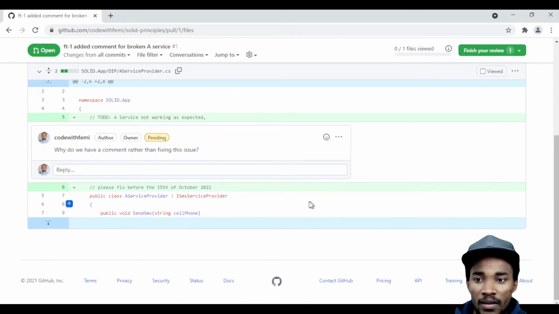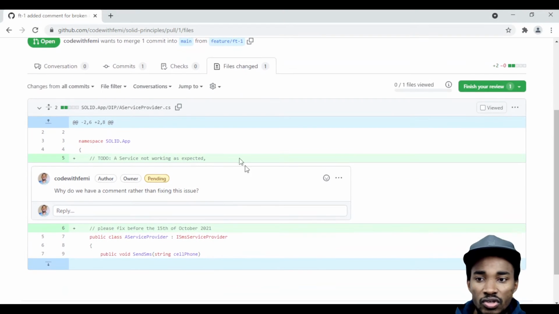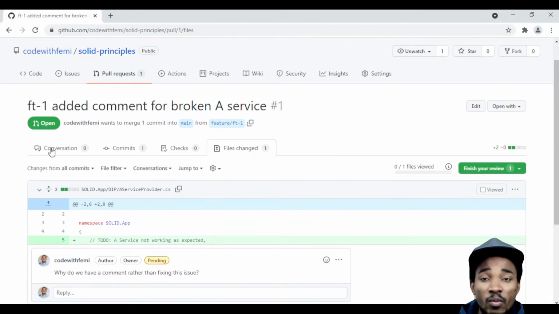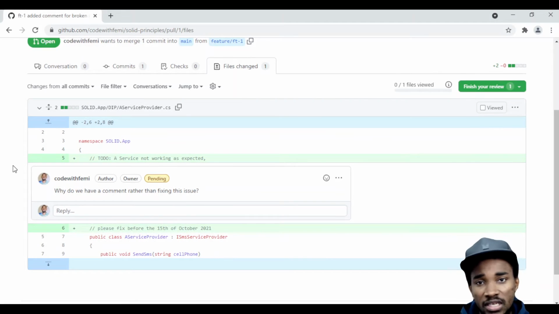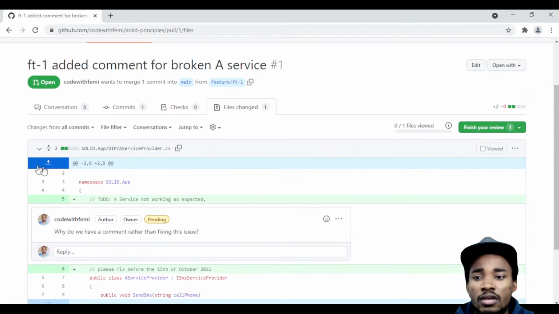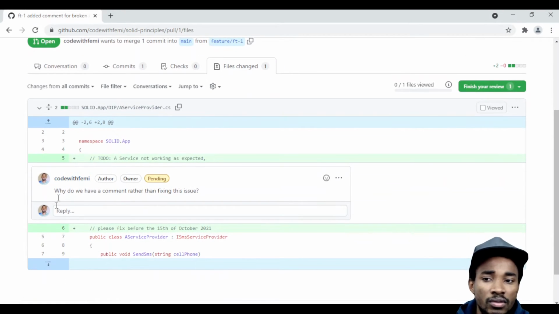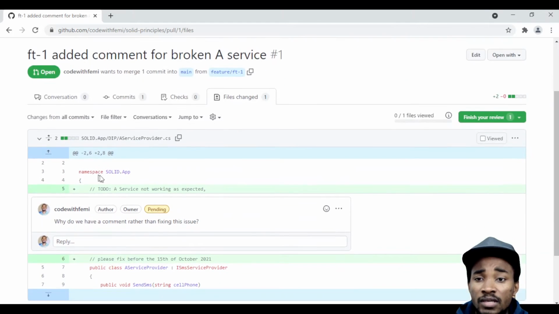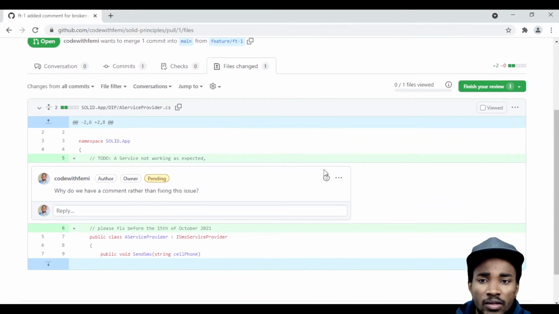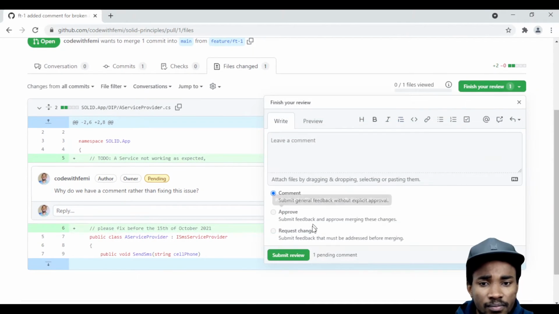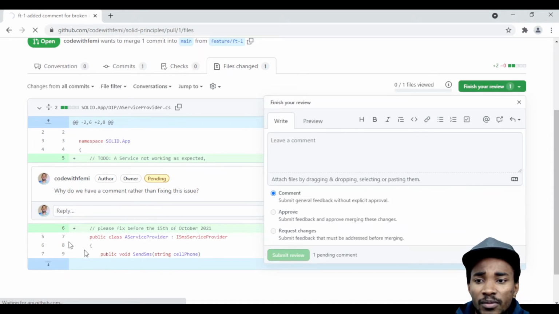Okay, and basically this is just me doing it by myself, but in a scenario where we have many developers working on the same code base, we have all this chat going on with one another where we can reply, talk about what is going on there, and then we can resolve it.